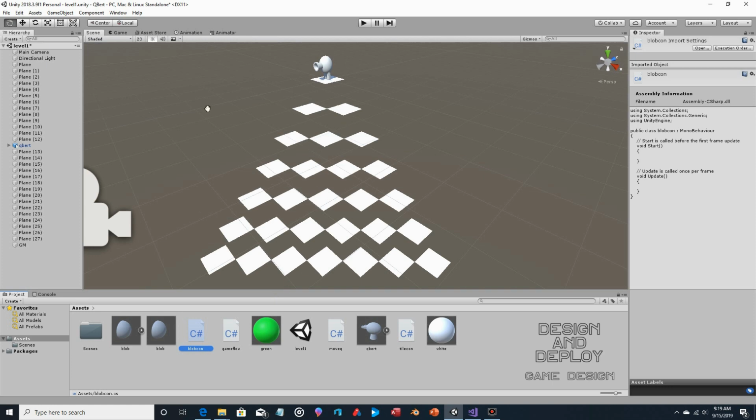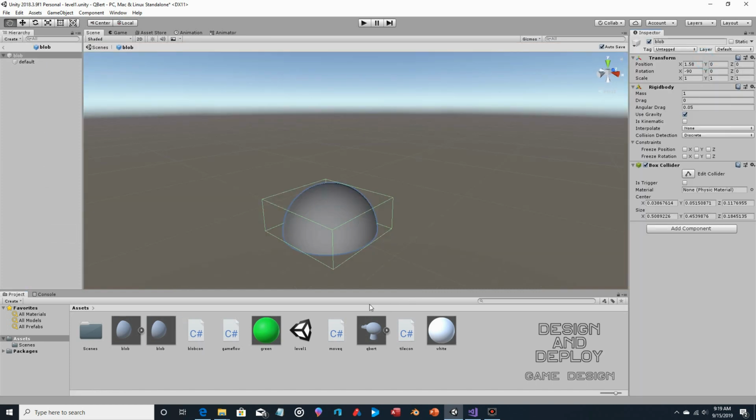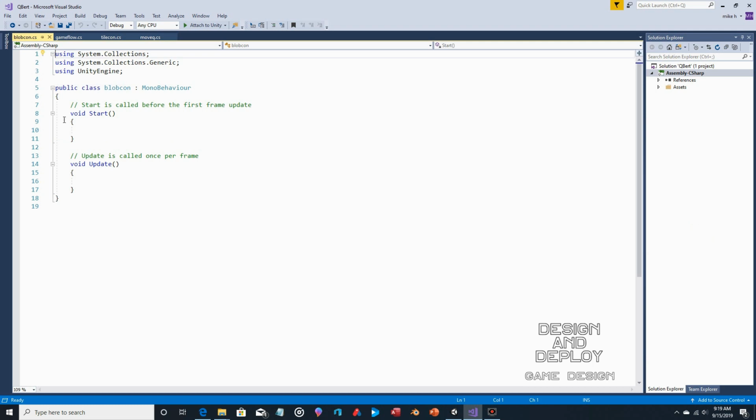So we're going to, again, click on our blob object, open prefab, give it that blobcon, and then we're going to use movement that's basically identical to what Qbert does, because it's a very fixed location movement. As we discussed, it's not like a regular 3D game where you can run around in little minute increments. You have a very fixed location you're moving to.